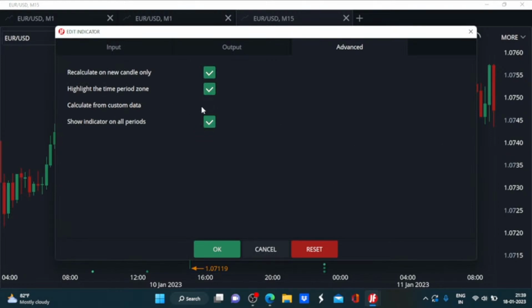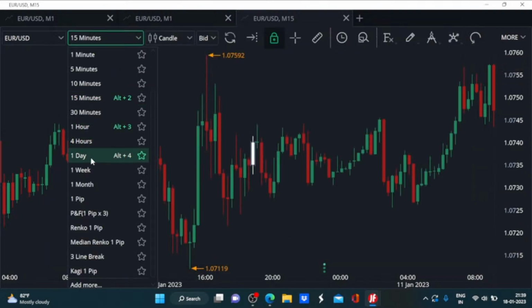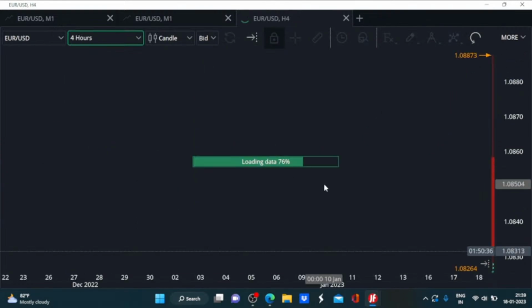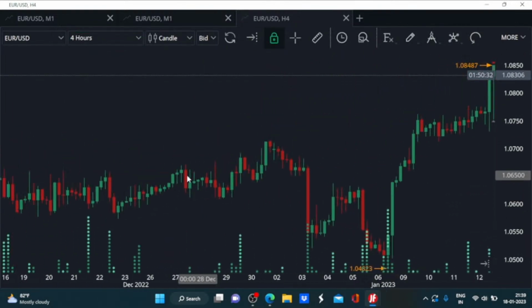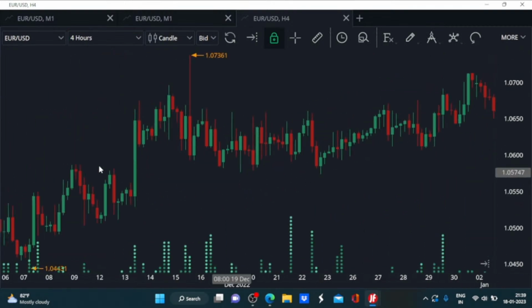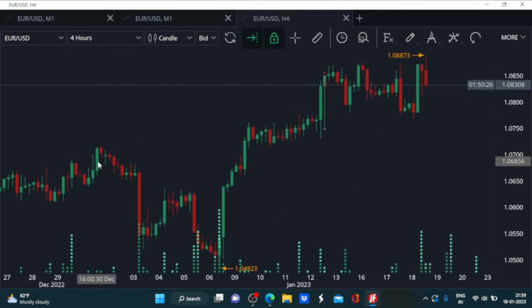Calculate from custom data. This has been disabled as we can't customize the input data. Show indicator on all the periods. So if you have this, whenever you change the candle period, the pattern will be recognized on the new candle period. But if you simply want it to work with certain candle periods but not on others, then you can always go for the modification.